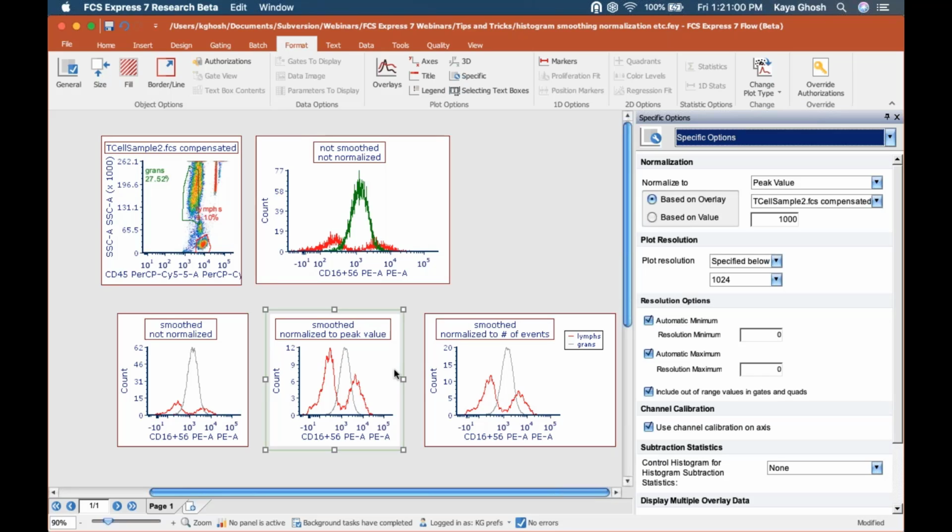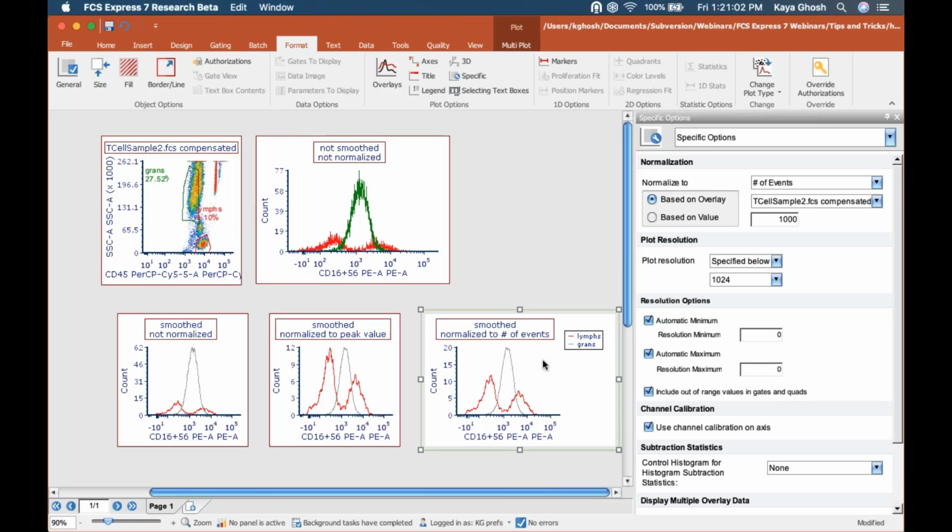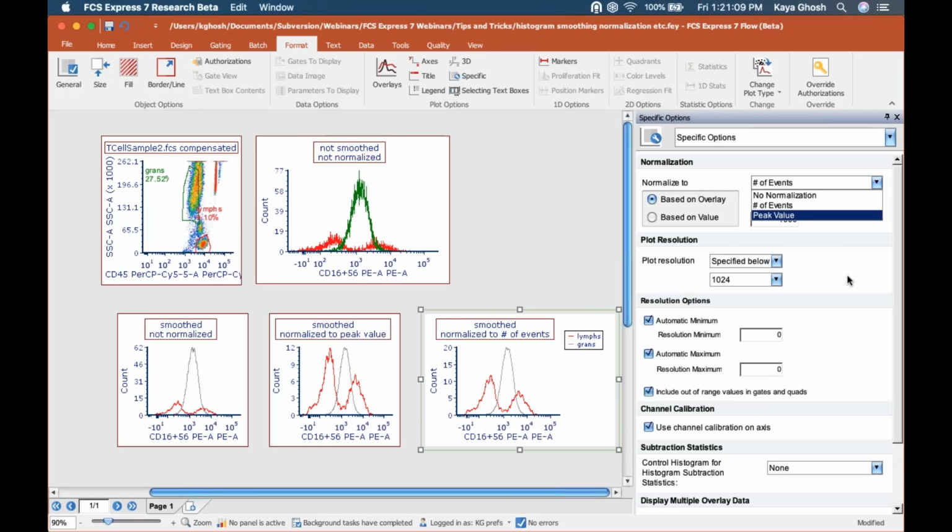It's just for visualization. And this histogram on the bottom right, instead it was normalized to number of events, and that normalizes the area under the curve, okay? And then you can also play with this based on value. So right now, the y-axis is showing 20 because it's normalizing it to a value of that particular file. You can change it to one of the other files.